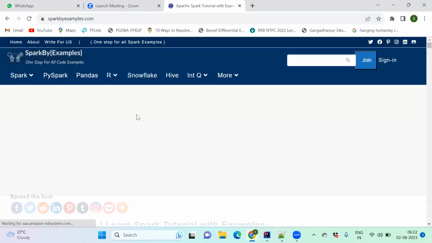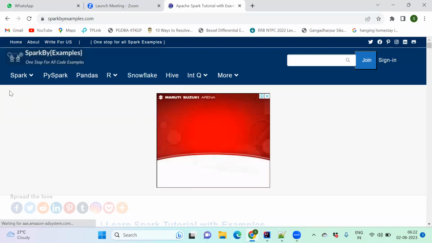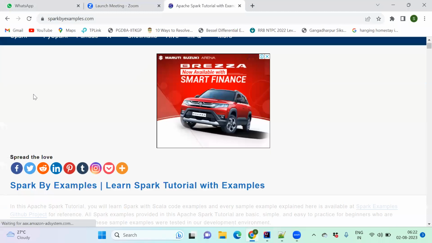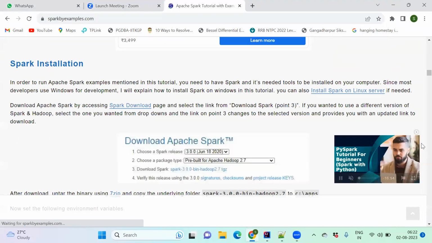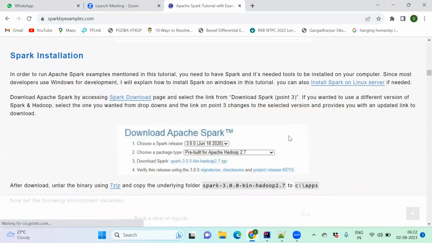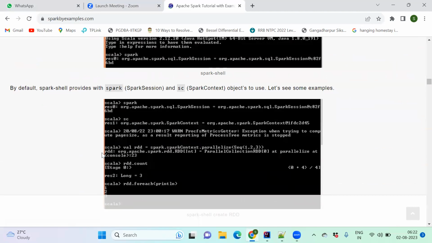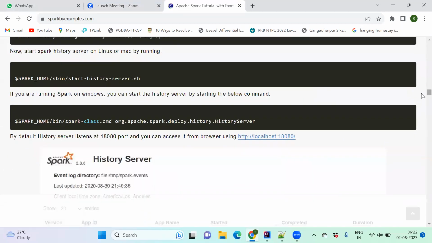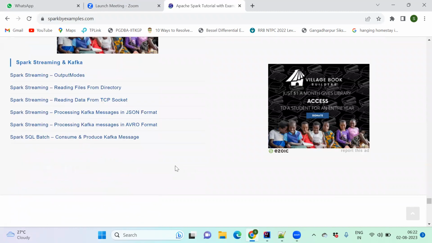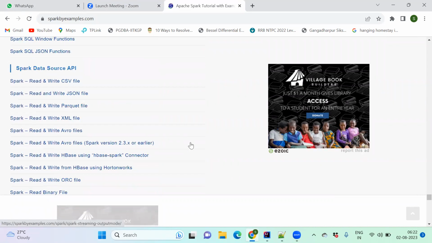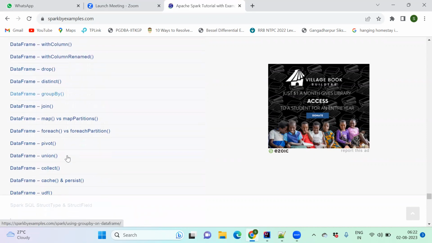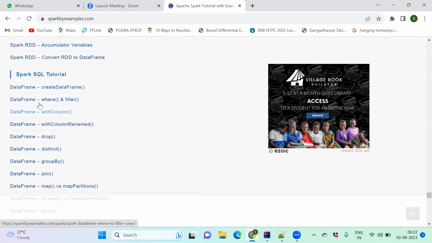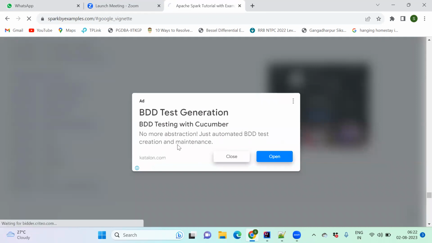I'm not going through this again and again because we have already learned this kind of data frame functionality while learning Python. Here, the syntax is a bit different. That is why I'm going through this portal. If we just go down, lots of advertisement is there. Okay, Spark SQL functions, Spark SQL create data frame, and after that, those are data frames, different transformations.